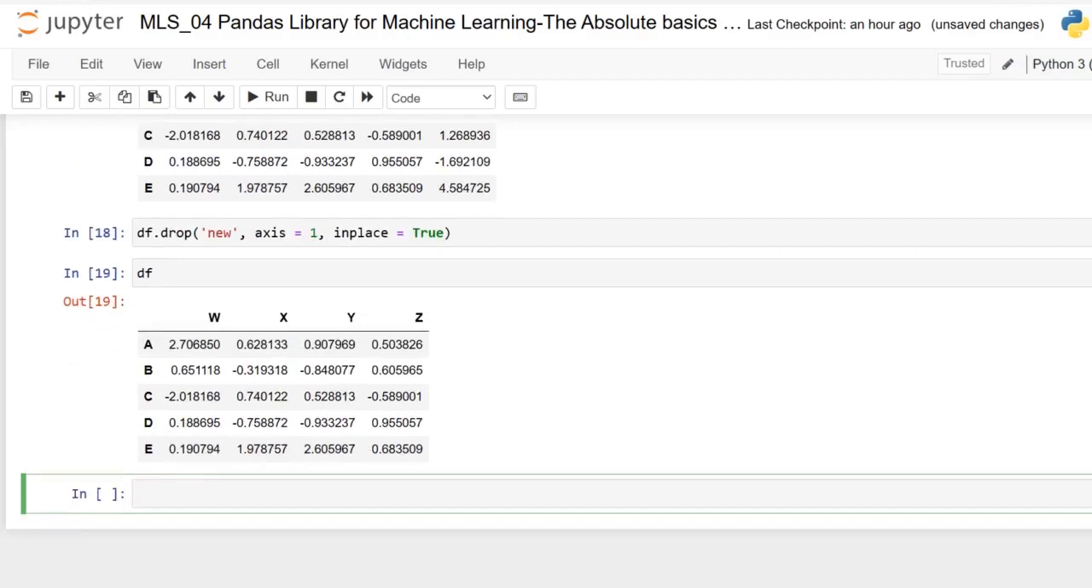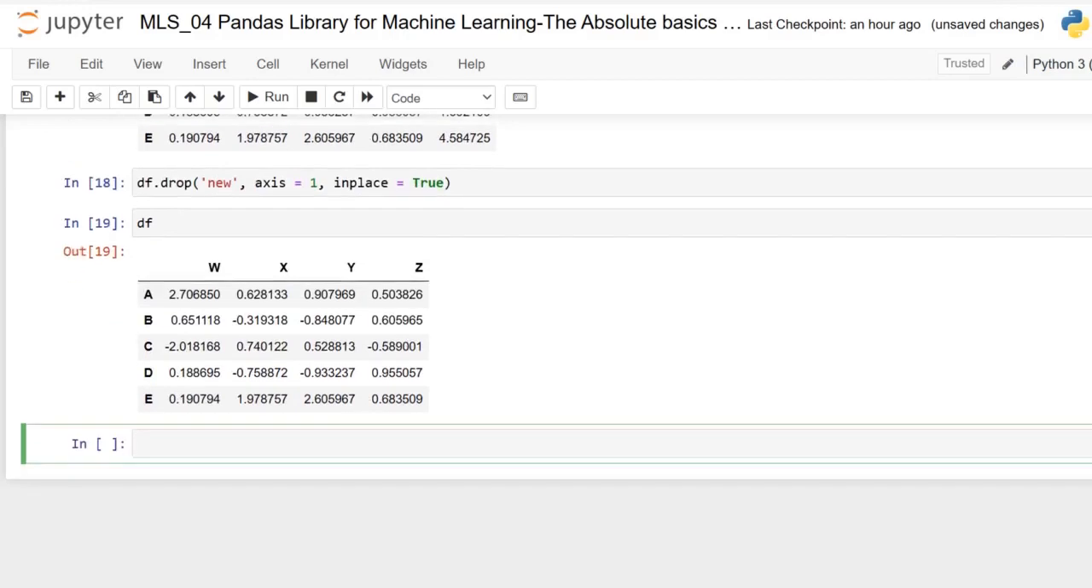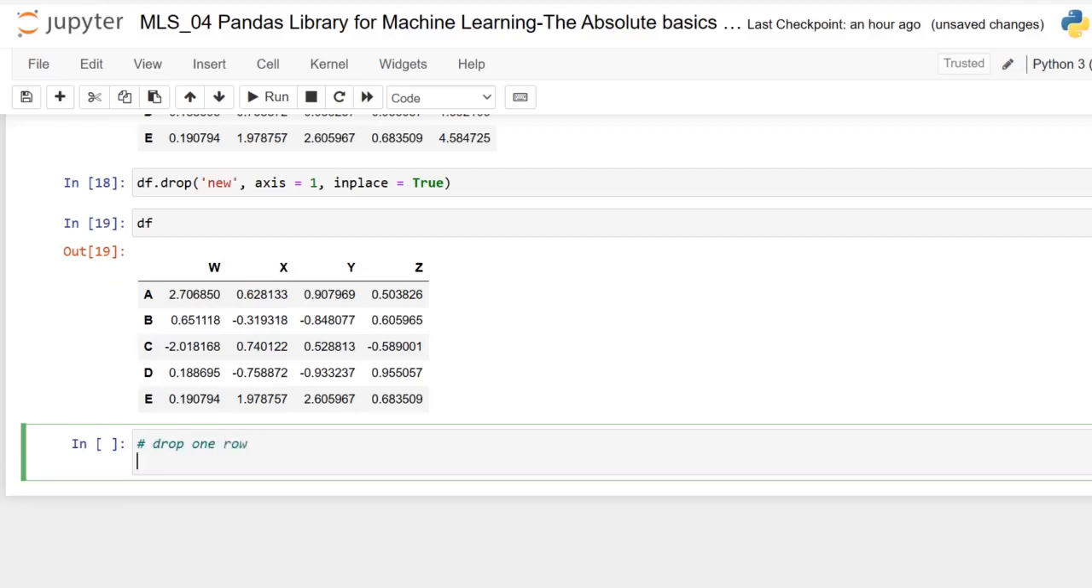Okay, in the same way, can we drop a row? Yes, obviously it is also possible. So let me drop any one row. How are we going to drop one row? The same thing: data frame, and the command drop. And what row do you want to delete? Anything. Okay, E. Let me drop it. Obviously here I have to provide axis equal to 0.